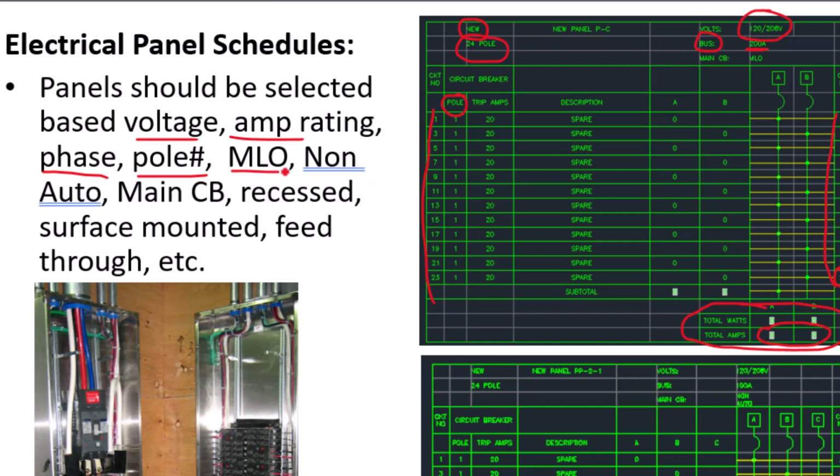It could be a main lug only, a non-auto, or main circuit breaker. So those 3 will be listed right here under this section where it says main circuit breaker. It doesn't have to be a circuit breaker, but this is just the way we labeled this area of the panel schedule. And you would indicate whether it's one of those 3. So MLO, a non-auto, or a main circuit breaker.